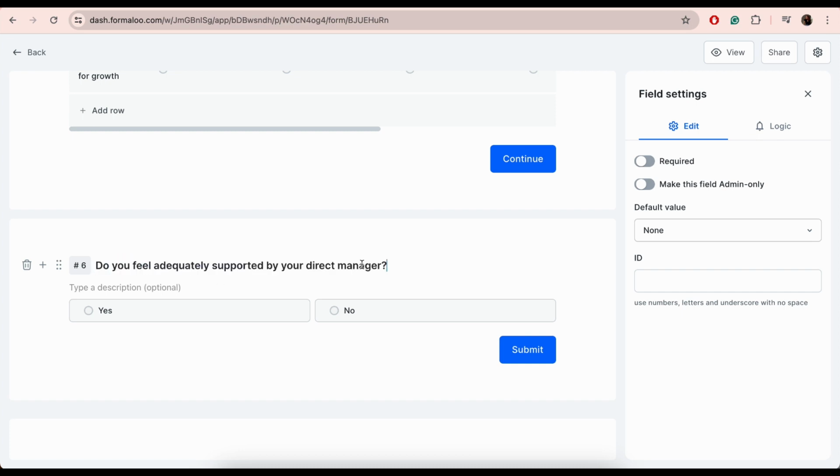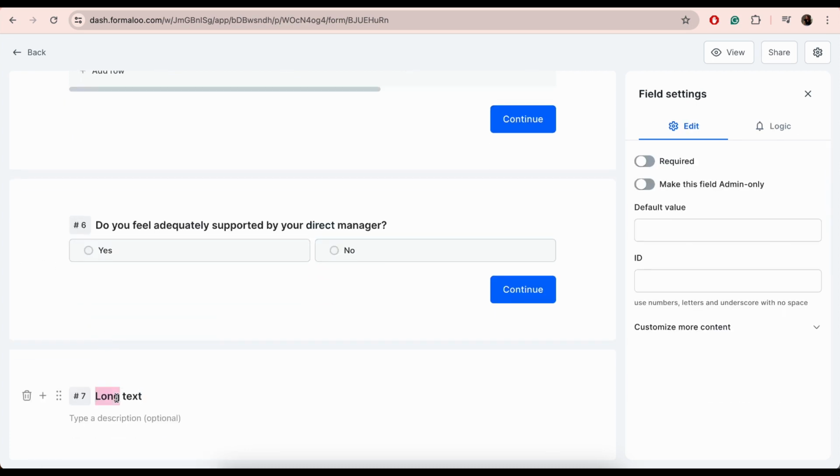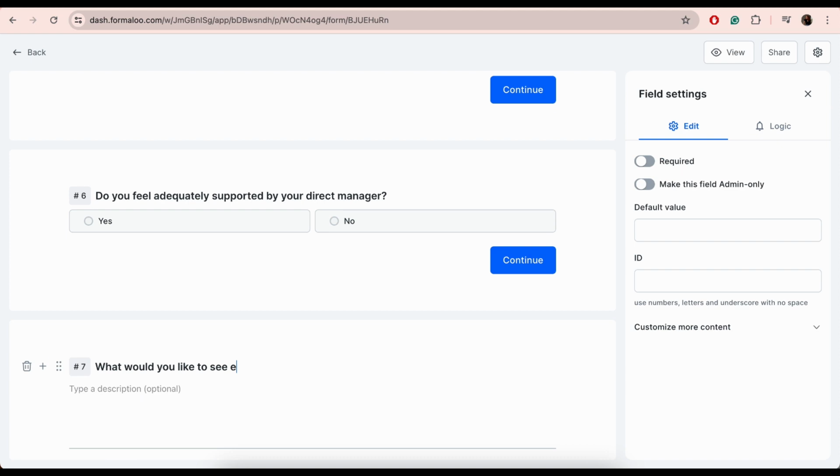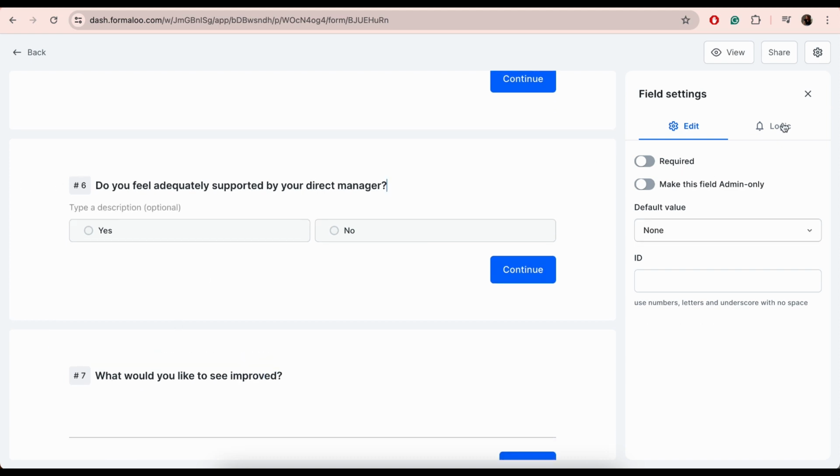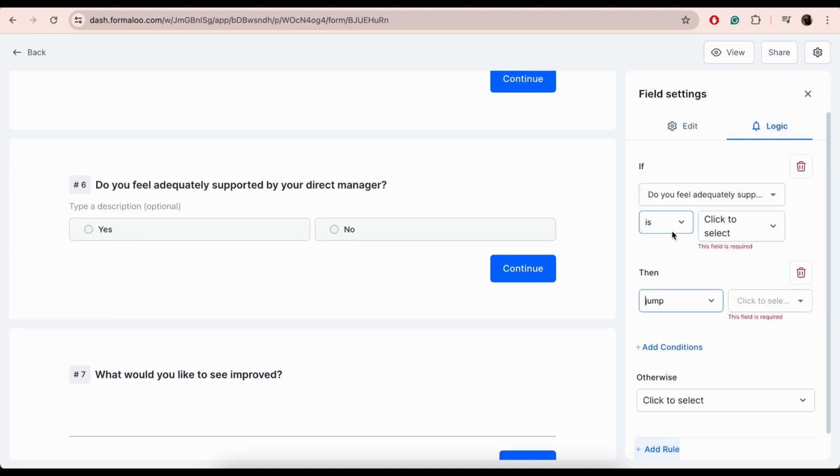Let's connect these two using Formaloo logic, so participants who choose no can explain themselves more. Click on the field, the Logic tab will automatically open, and add the following rule.